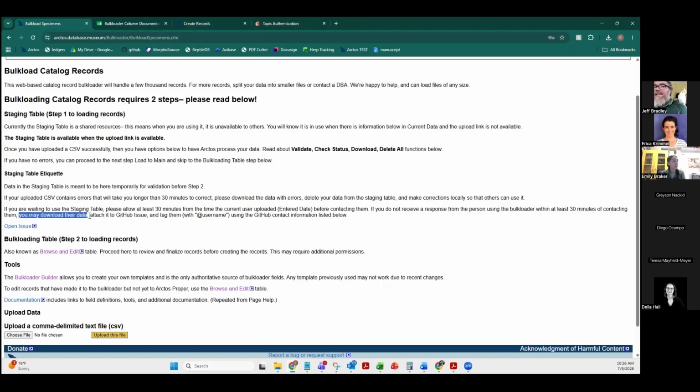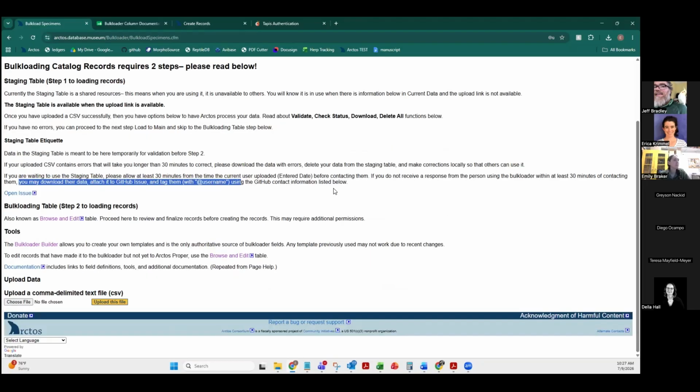You can then download their data as a CSV, you'll attach it to GitHub, and then you'll basically just tag them and let them know, hey, I need to give you the boot. I need to get my data in. And that's perfectly acceptable. So just follow that etiquette, give folks essentially an hour. And then it's totally appropriate for you to go ahead and proceed with your own data.